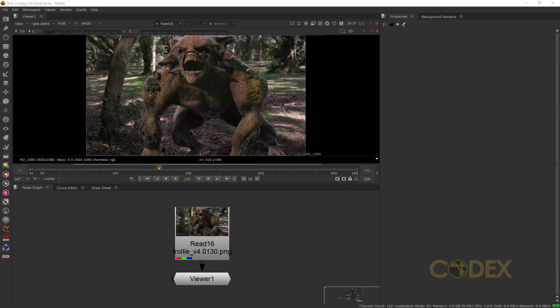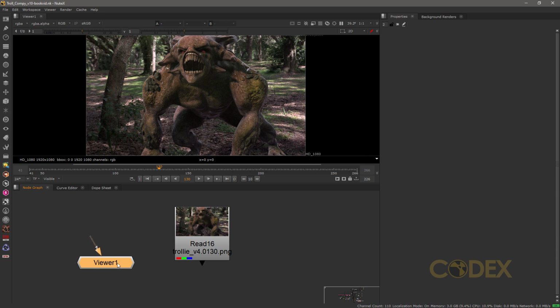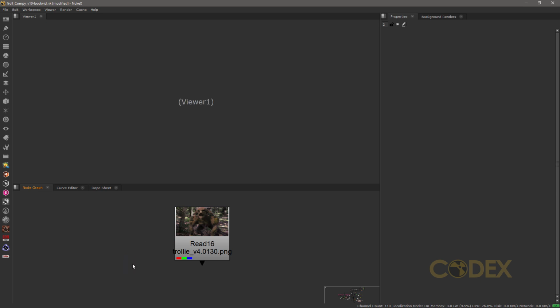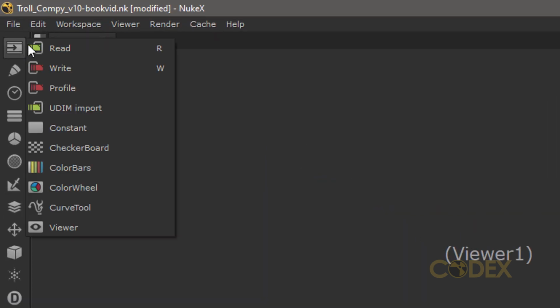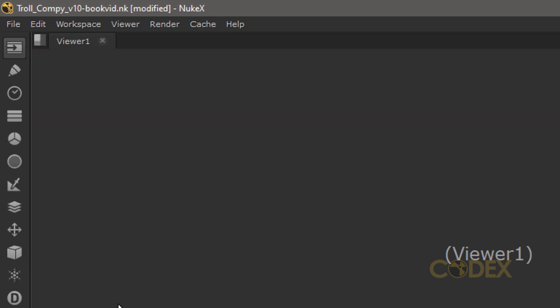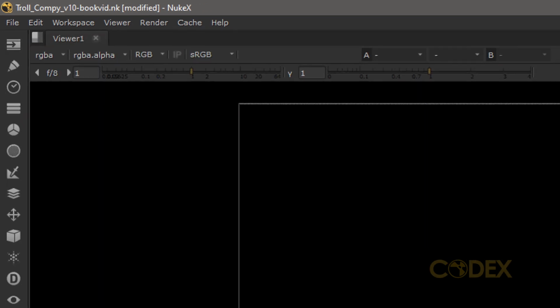Nuke's viewer is probably the most important aspect of Nuke because it actually allows you to see what you're working on. The viewer, which is the main panel up here, is also represented in the node graph by this viewer node right here. If you do not have that viewer node, what you're going to see is an empty view. But you can see we can create a brand new viewer simply by clicking over here on the image class nodes and bringing up viewer, and that will create a viewer node.